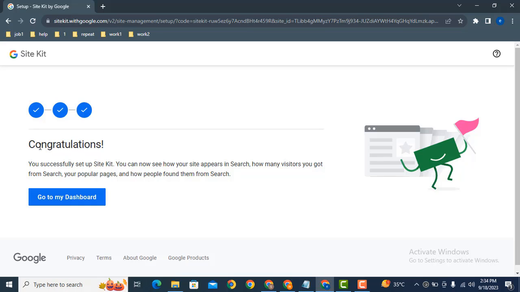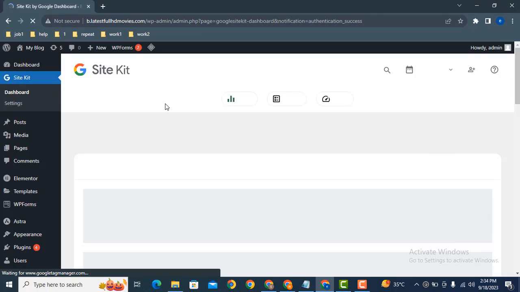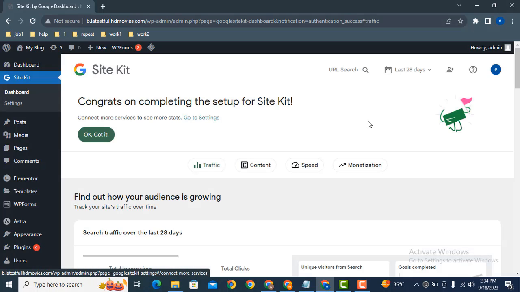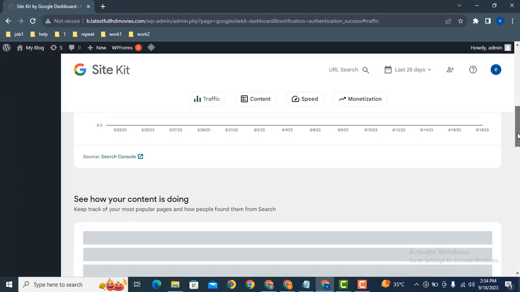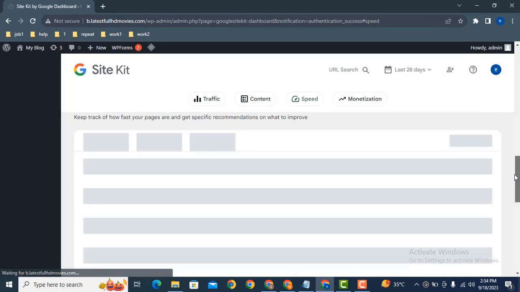Here you can see we got a message: congratulations, we have successfully set up Site Kit. Just go to my dashboard. So now our website is connected with Google Search Console. Let's go back. Here you can see these are various options and status from the Google Webmaster Tools.